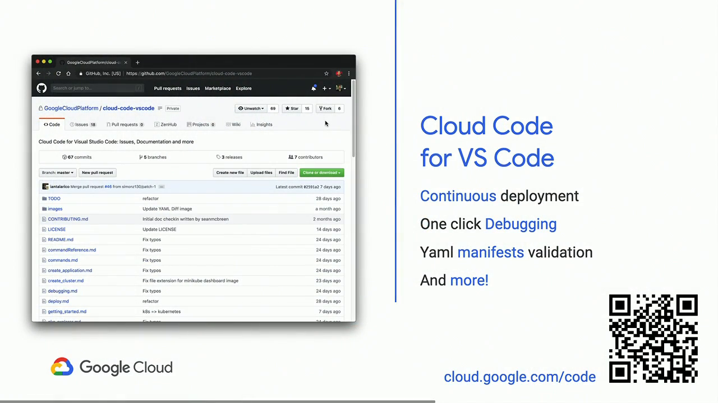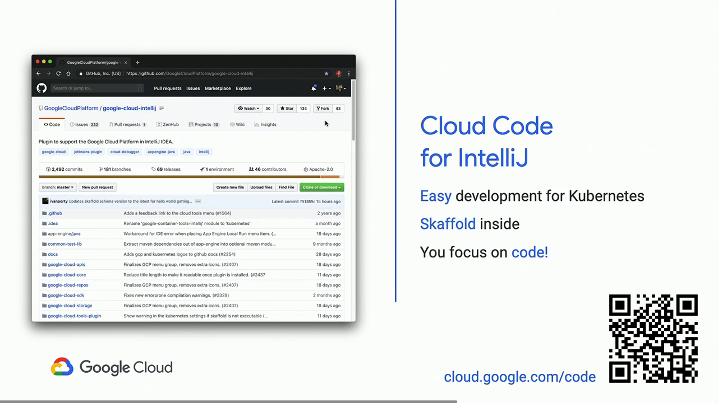Cool. Yeah, so with Cloud Code for VS Code, continuous deployment, you can still run your Skaffold run and Skaffold dev, except this time just with a button click from your IDE, YAML manifest validation, and more. So you could download that today as well. Yeah. And then Cloud Code for IntelliJ as well, very similar. But basically, it'll just run Skaffold for you, and you can keep focusing on writing your code, which is the best part.